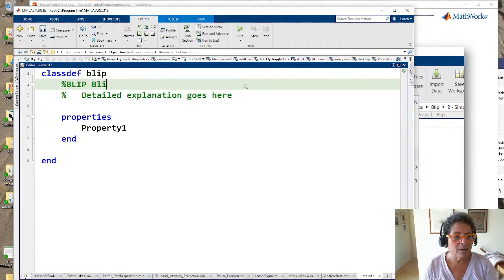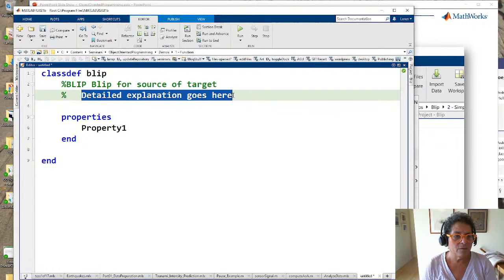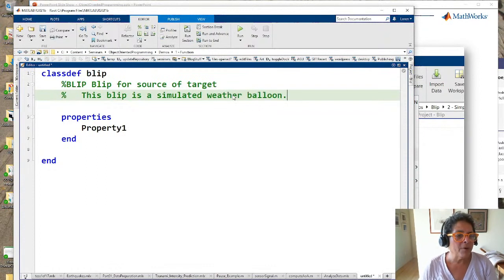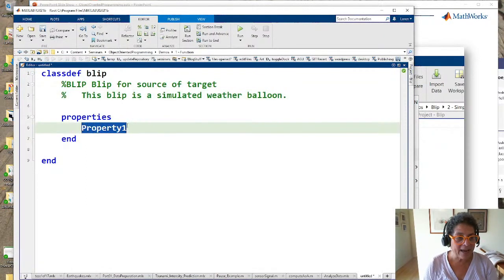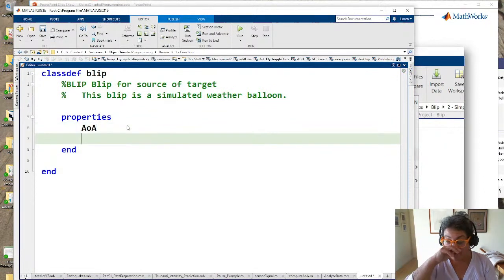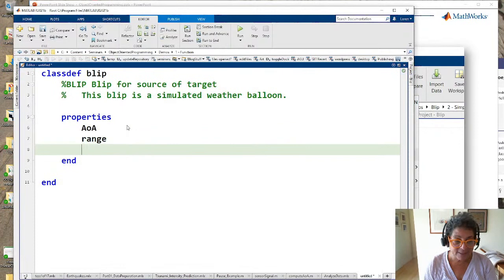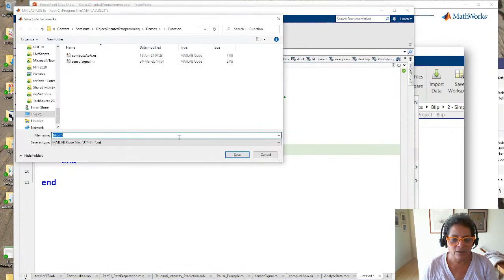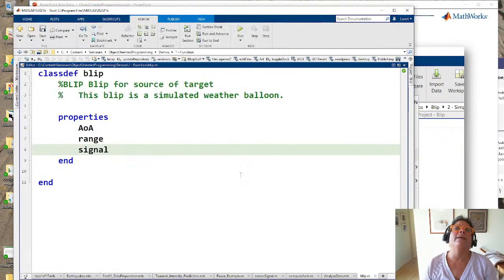Blip, for source of. Okay, and this Blip is a simulated weather balloon. The properties we had before: it had an angle of arrival, it had a range, that was the far field that I told you, and it had a signal that was embedded in it. So I can save this, and I'm going to save it here. And you're going, well, how did this get easier? I'm creating another file now.